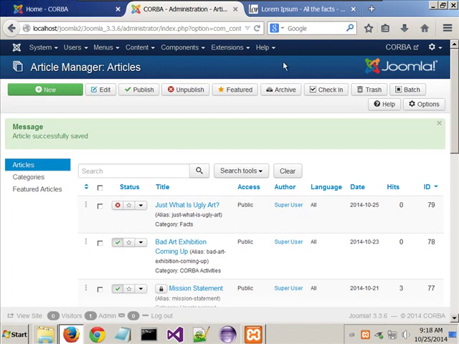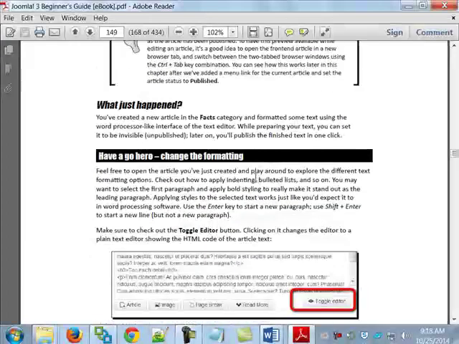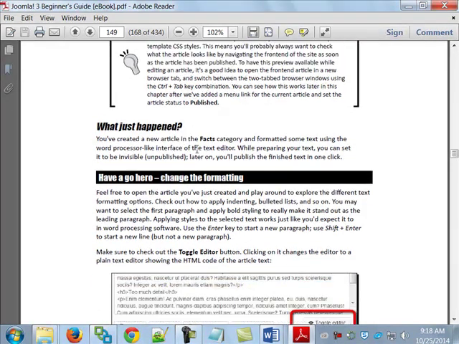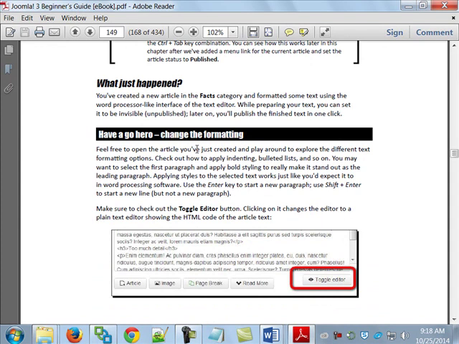As mentioned here, back in our book, the article editor screen gives you a rough impression of what the article will look like, but it isn't a reliable preview of the article. All right, this means you probably always want to check what the article looks like by navigating over to the front end. To have this preview available while editing an article, it's a good idea to open the front end article in a new browser tab and switch between the two. Okay, I'm not going to do that right now. We could. It's no biggie one way or the other.